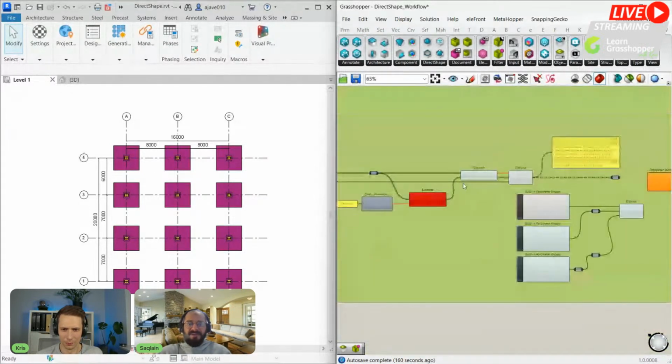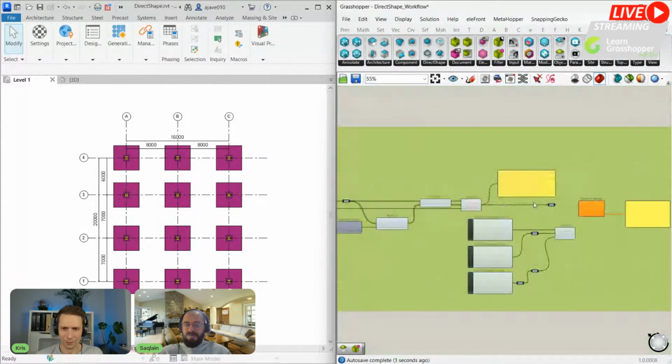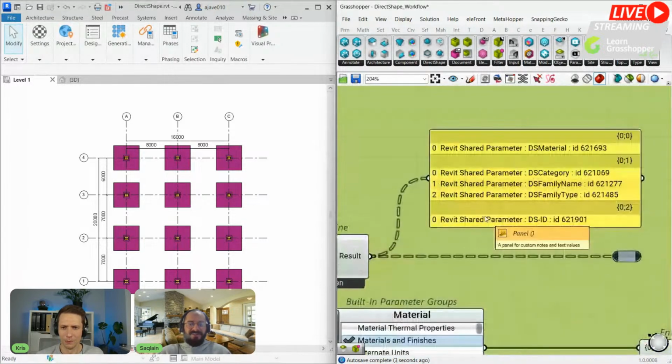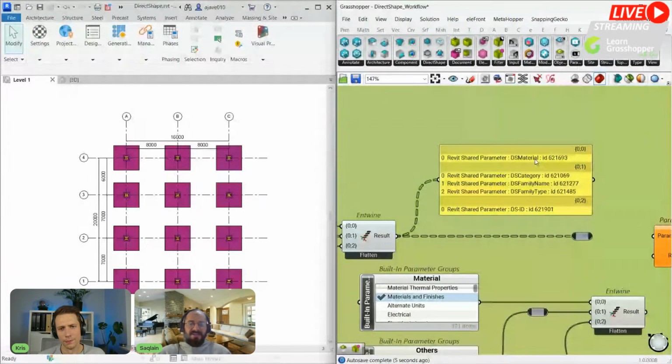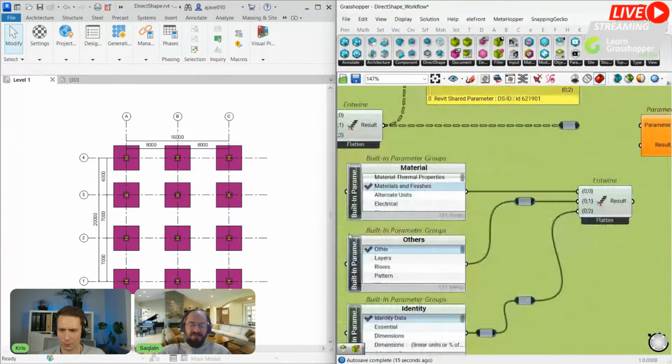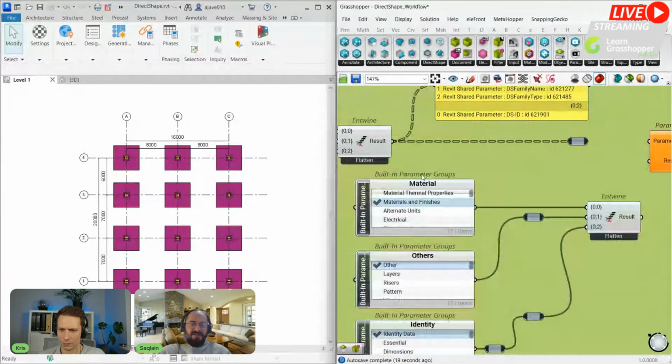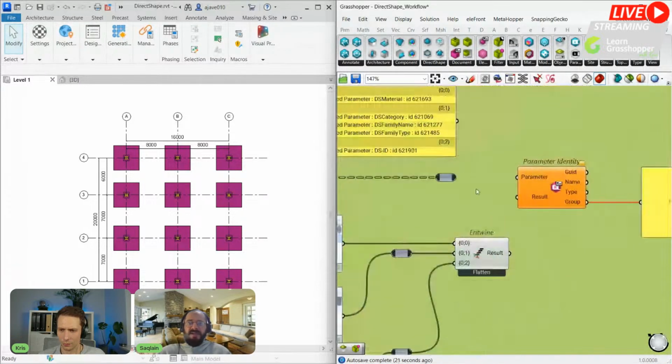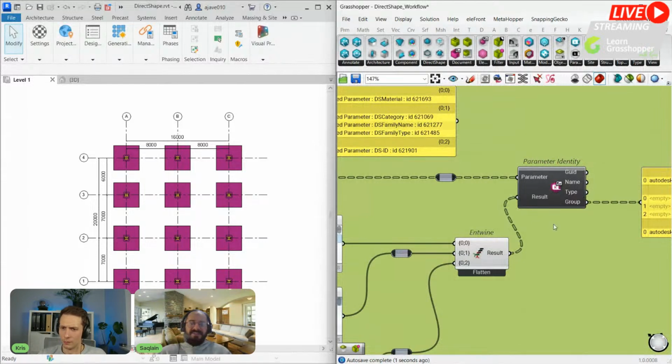So here I have simply divided my parameters into 3 branches. I want to assign this parameter to the Material group, these 3 parameters to Other, and this one to Identity Data. So I have chosen my groups here from the built-in Group component, and then I simply connect these parameters and these groups here. So you can see that this one has turned black, which means that your execution has been done successfully.